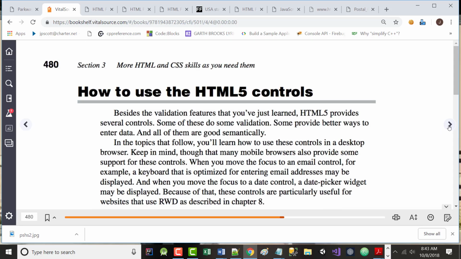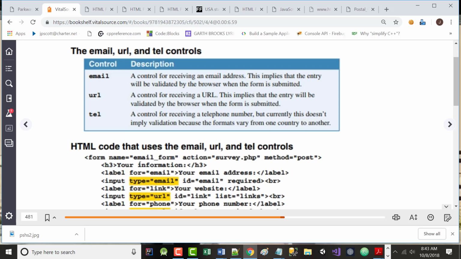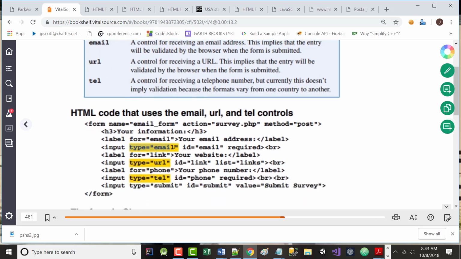All right, with some of the HTML5 controls that are in here, if you say that something is type email, then typically I don't need to use a regular expression pattern. If I put in an email address that's invalid, that will catch it. Same thing with URL.